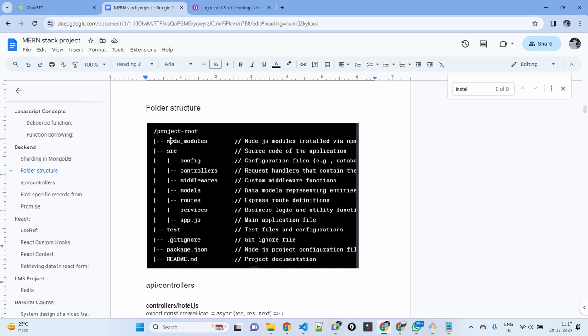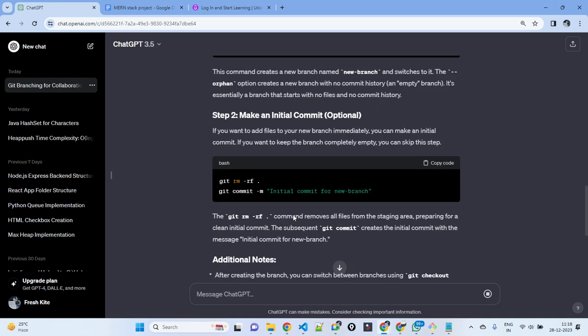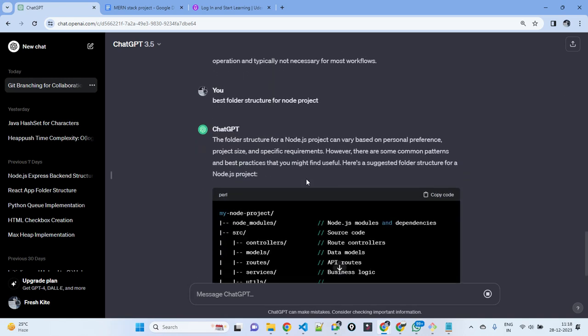When you install the modules, the node modules folder will get created. Then you need to have a source directory. In that, you need to have different directories: config for all the configuration files, controllers. You can also go to ChatGPT and ask for the best folder structure for a node project. ChatGPT is going to give you the structure for a node project.